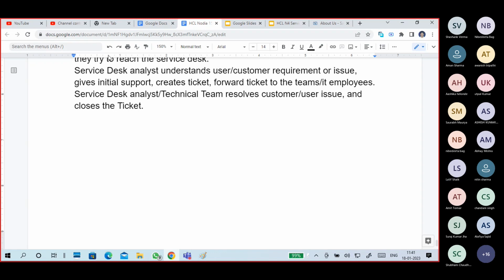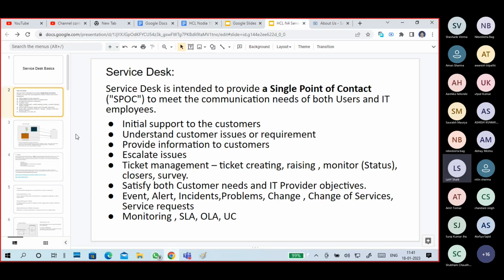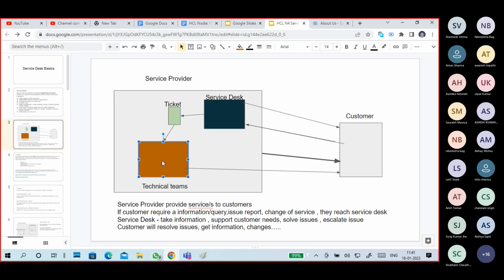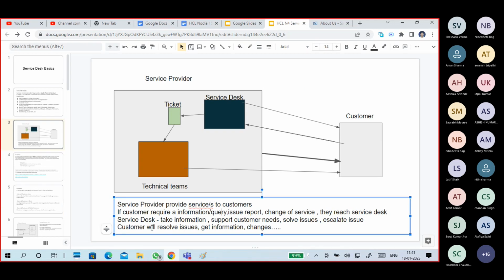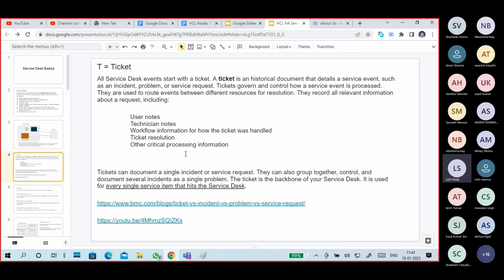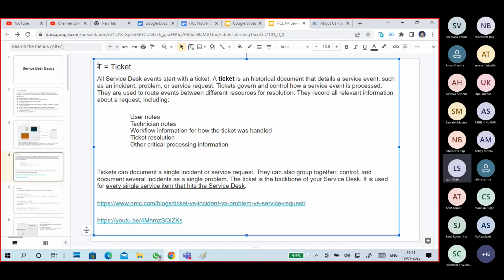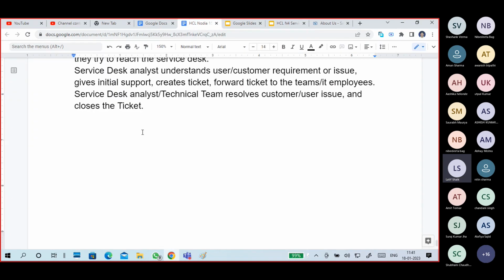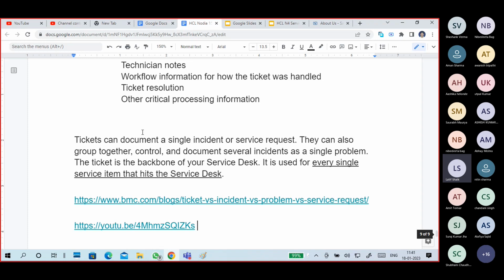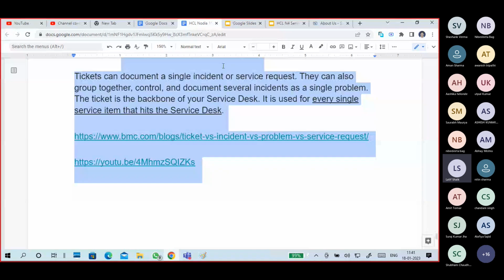Okay. Got any point from here? I have taken this information from the website called bmc.com, which is actually providing IT services related things. Okay. So one second.